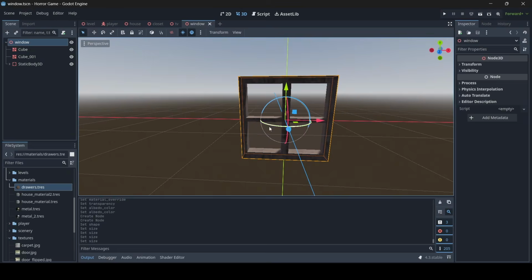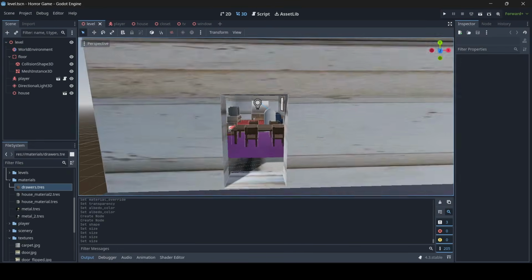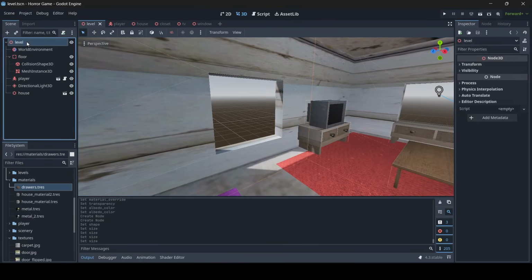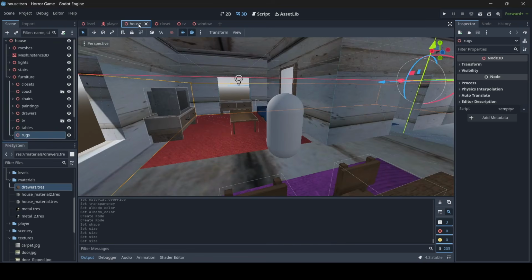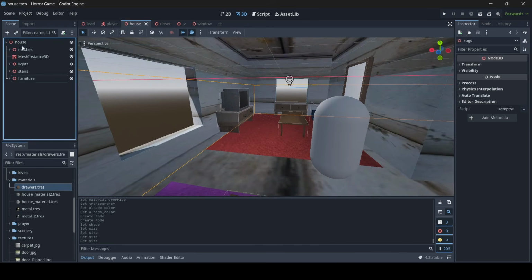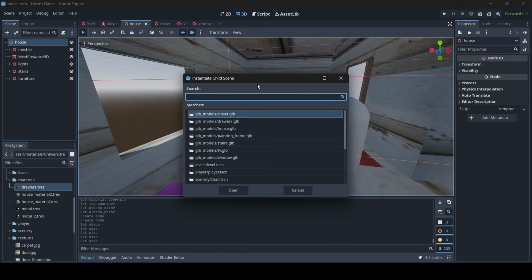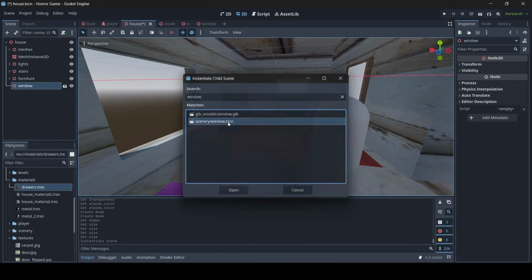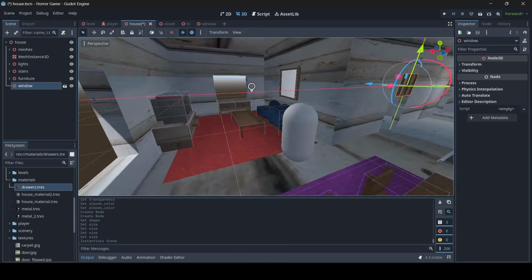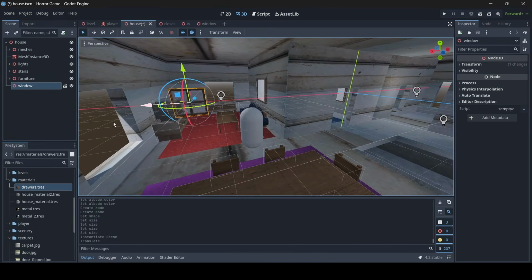There's our window. So what we can do now is place this around. So we're going to go level. Oh wait, no. The house scene, I mean. So we're going to go house, instantiate the window into here. So here we have window.tscn.